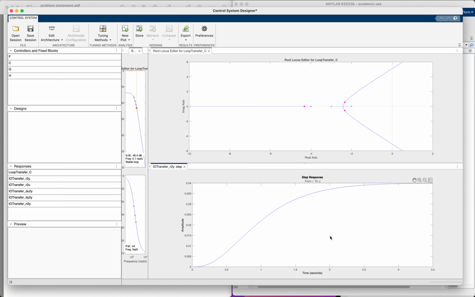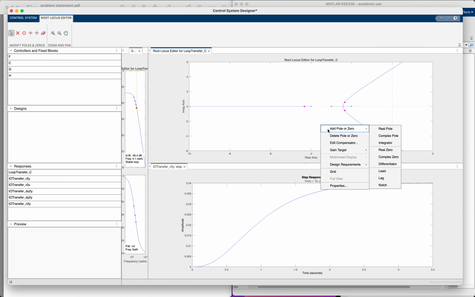This will show you the step response. We can add a couple useful features to these plots. If we right-click on the root locus, we can add a design constraint. We can say New.